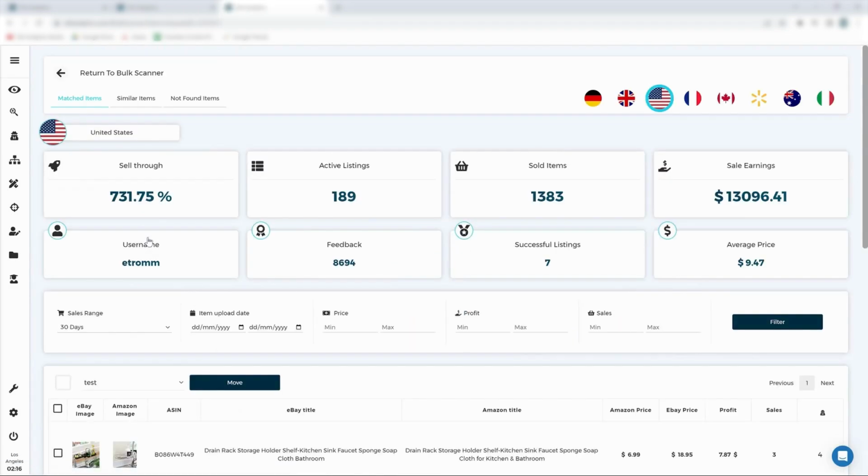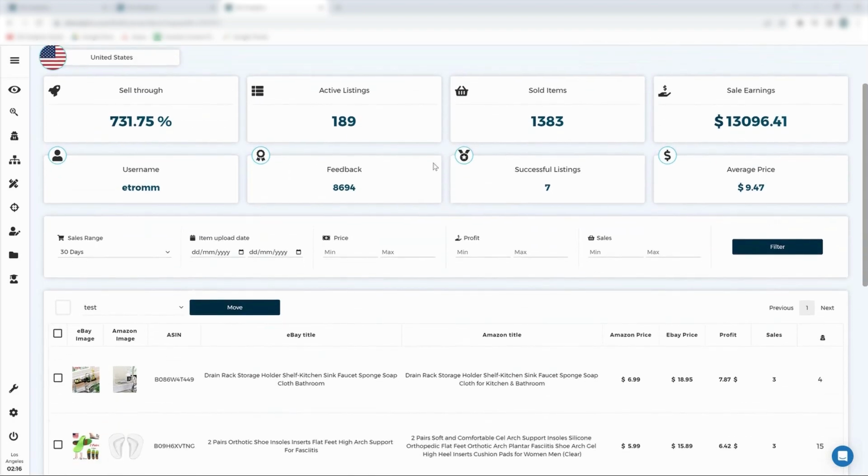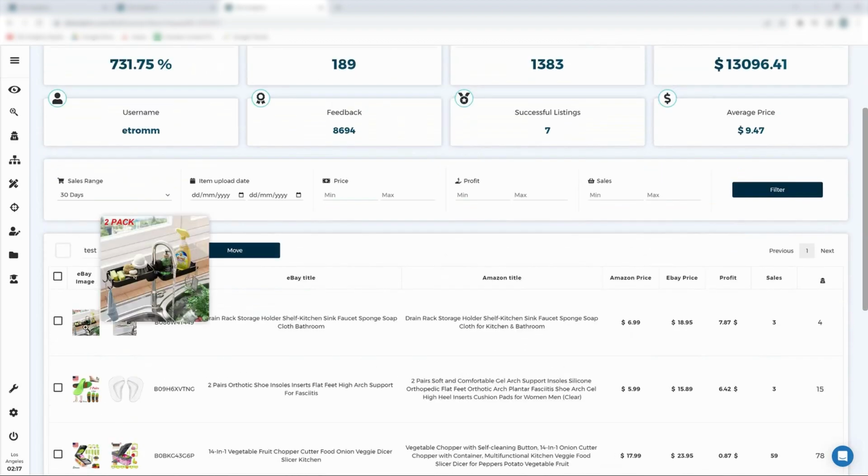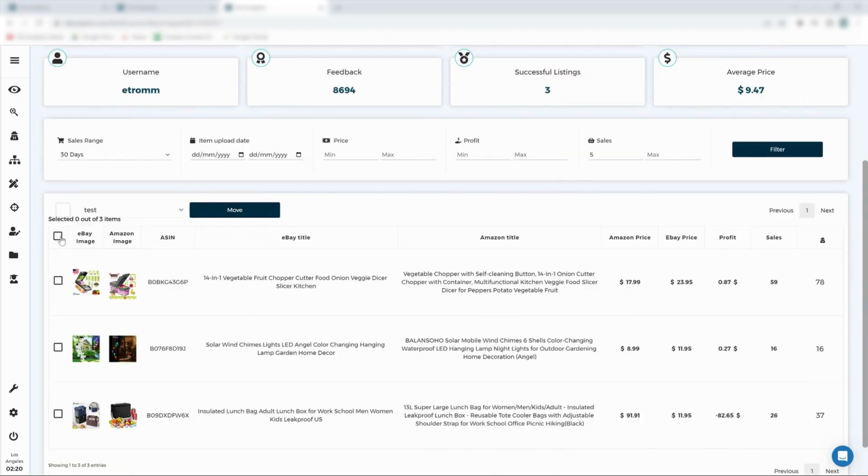So now when you click on the username, it will take you into the seller stats and product list. But this time, it will give you information on the products that are selling from Amazon to eBay from this particular seller. So here you can see the eBay image and the Amazon image, as well as the eBay title, Amazon title, price of each, and of course, the profit this seller is making. Now, all you need to do is select the items you want to sell by selecting one at a time or selecting all. Choose the folder you want these products to be in and move.